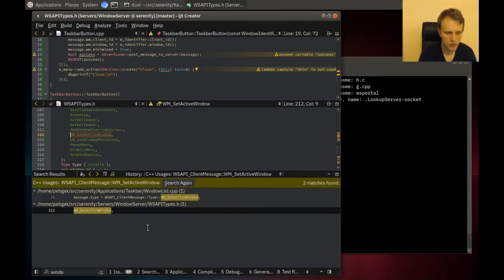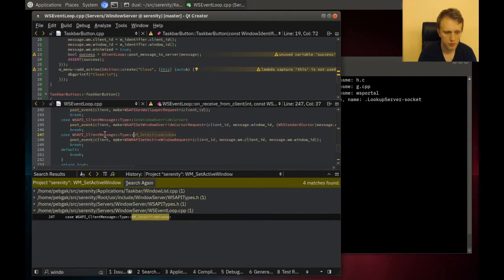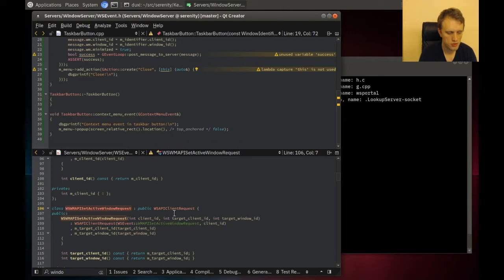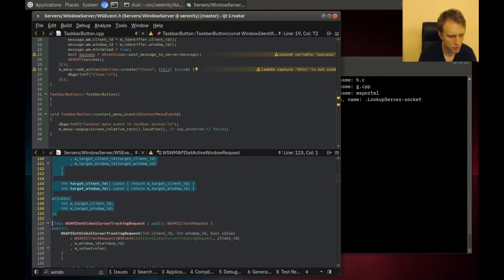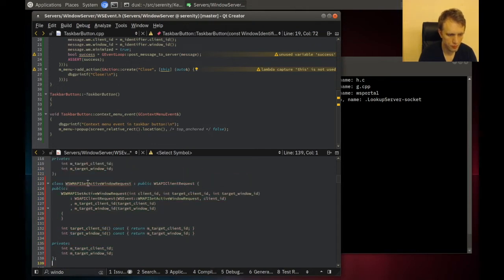Now we just have to actually have some handling of that. So let's just do what we do for SetActiveWindow. Create a new WindowServer message type, SetWindowMinimizedRequest. Of course, it doesn't exist yet. We're just going to define it right now. SetWindowMinimizedRequest. Yep.